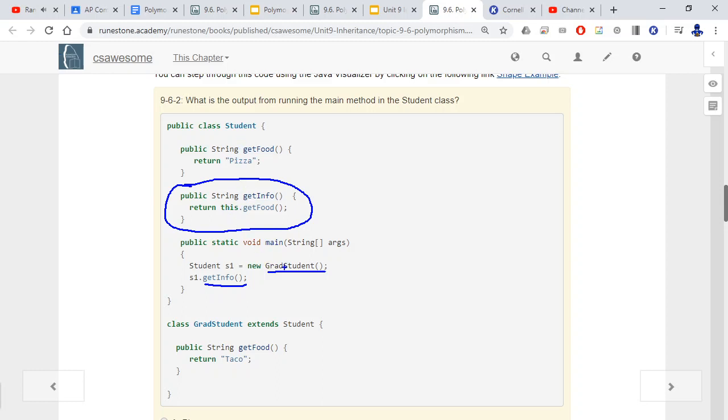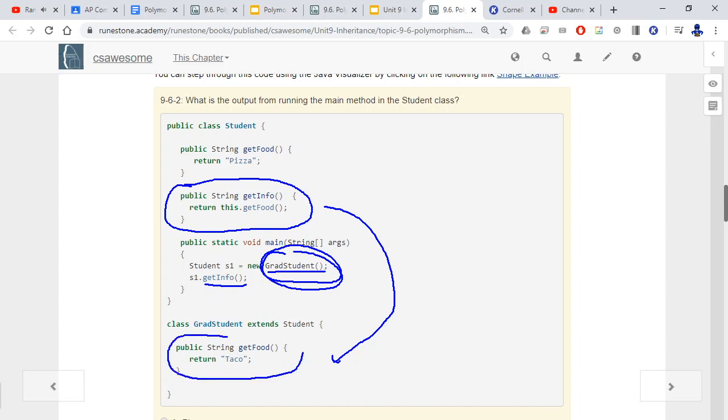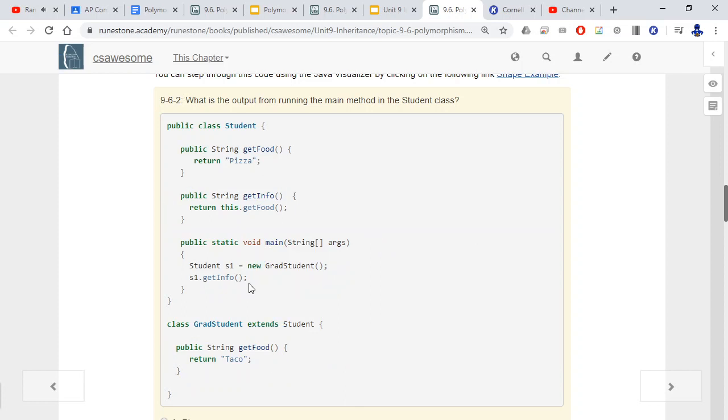This is just applying to what is this object's type. This object's type is grad student. So when I call getInfo, well, getInfo is going to be inherited from up here. And the getFood method, this.getFood, since its type is grad student, it's going to use this getFood method. So I believe it's taco. Is B the correct answer?